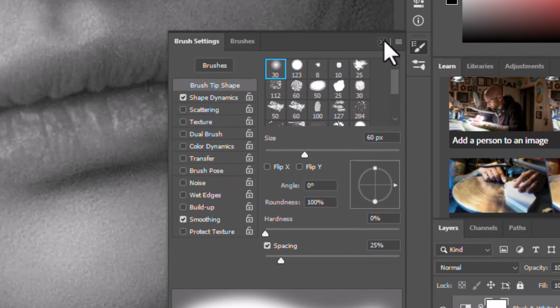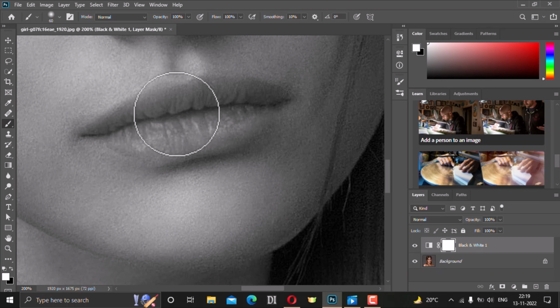Fine. Now you can minimize this, or we can reduce the brush size with the open square bracket. And now we can just make our color visible. So press X to make this black, and now you can use your brush. You can reduce the brush a little bit more.